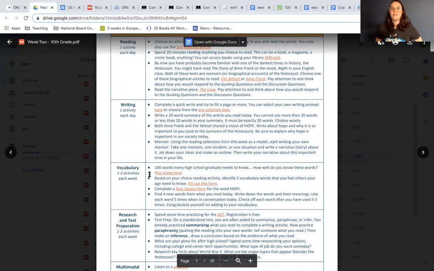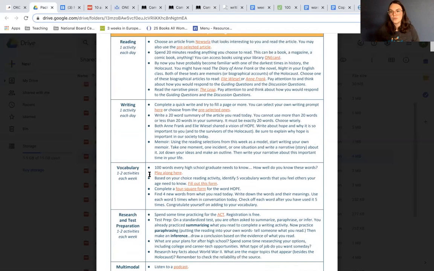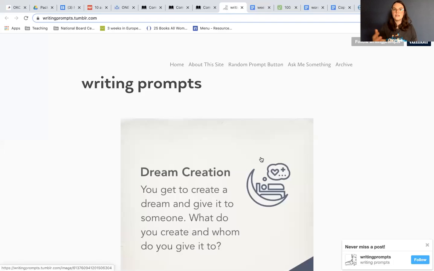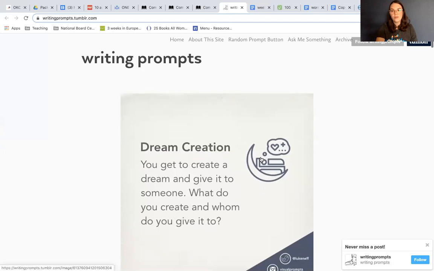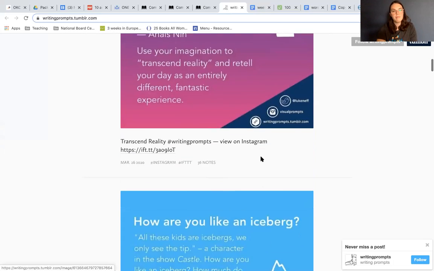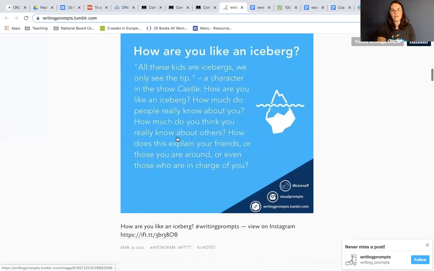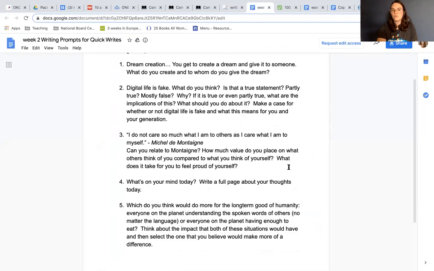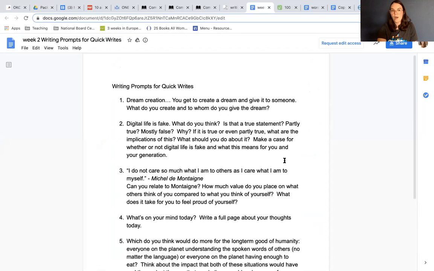Next are our writing activities. When you are doing your writing activities every day, we want you to do a quick write that fills at least an entire page. You can select your own writing prompt through this blog, which is really great. There are tons of different engaging and creative writing prompts on it. Pick one that looks great to you and go ahead and write. Or you can choose a pre-selected writing prompt, which you have about 5 different options for as well.